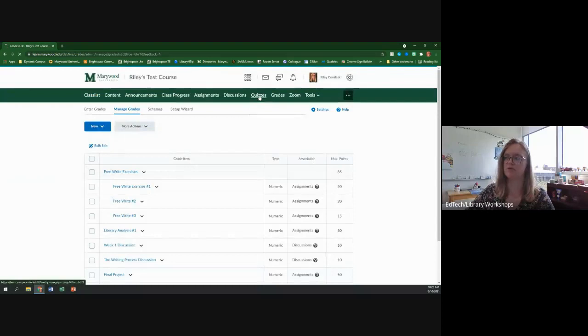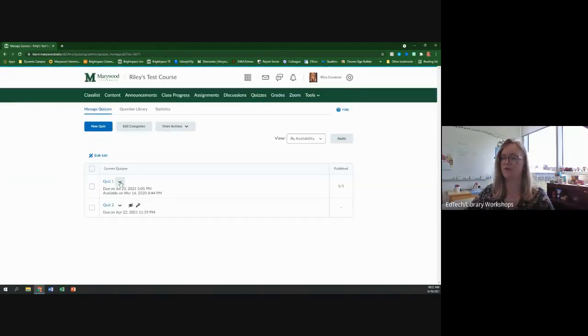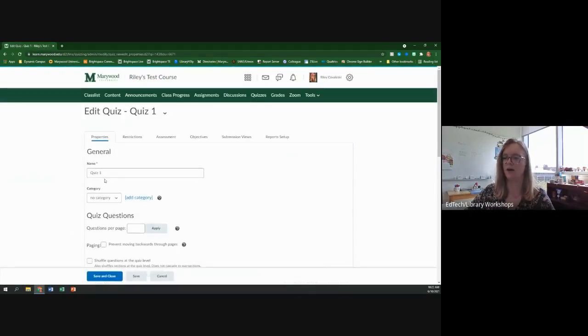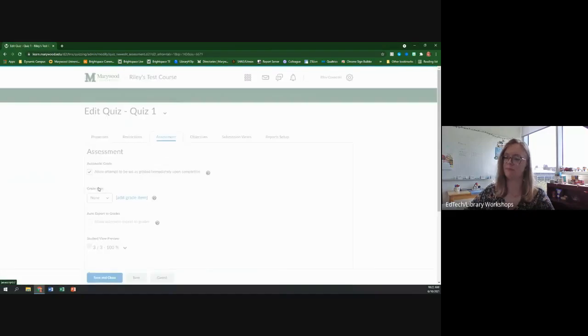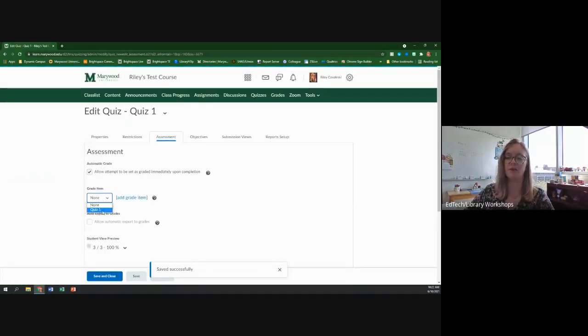So I'm going to come up to my quizzes tool. And here's my quiz 1. I can click edit. And then on the assessment tab, under grade item, because this is the only unassociated grade item, it's the only option I have. So I can click on this because I intended to associate this quiz with this grade item. But if I didn't make this, I could always add one from here. That's the nice thing about quizzes, discussions, assignments. You can always add a new one and it automatically creates a connection between this new grade item and the assignment, quiz, or discussion you just made.